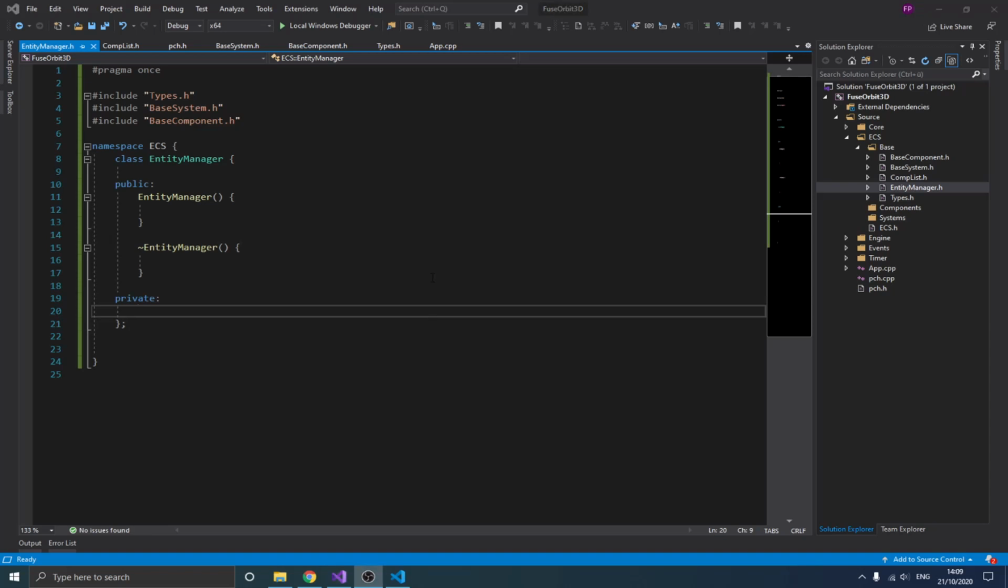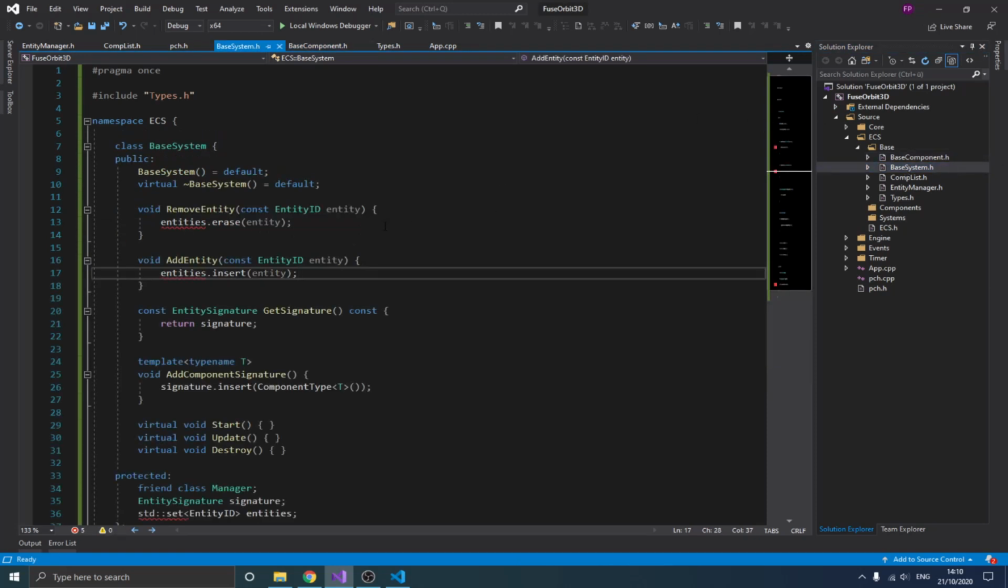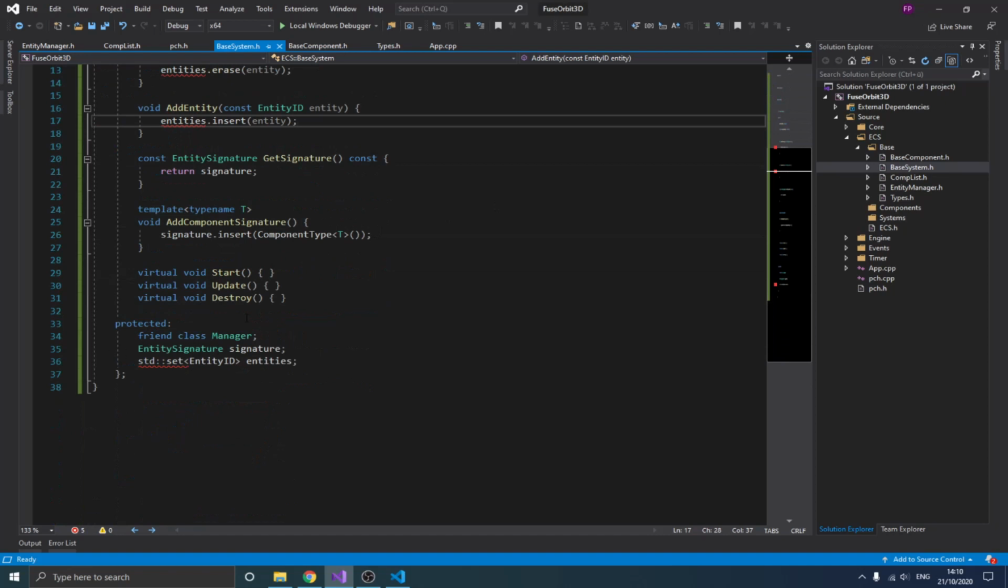I'm going to make a quick review of the base component class and the base system class. The base component class is basically just a simple structure that has an entity ID as data, which is private and can only be accessed by the entity manager. So make sure you correct this, because the name is not manager but entity manager. And the same thing with the base system. I want to update here: entity manager.